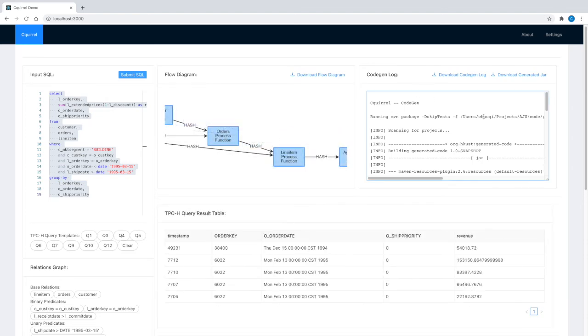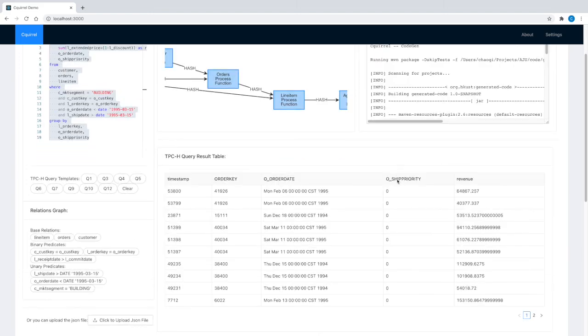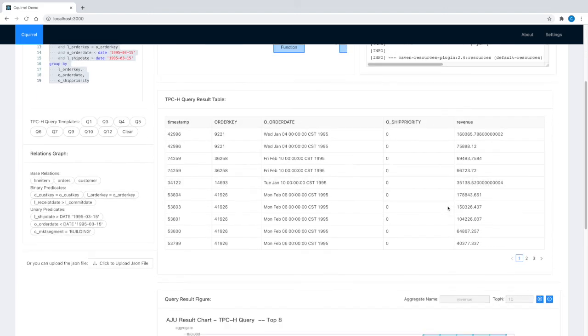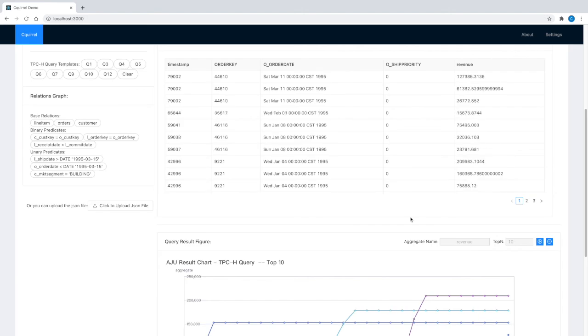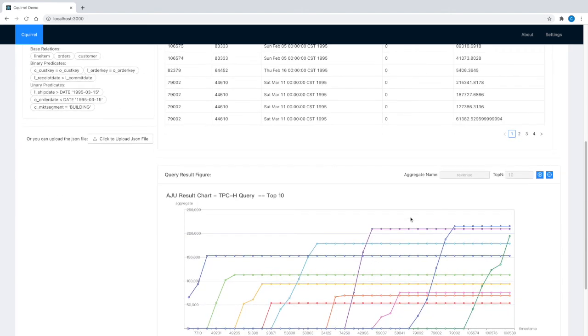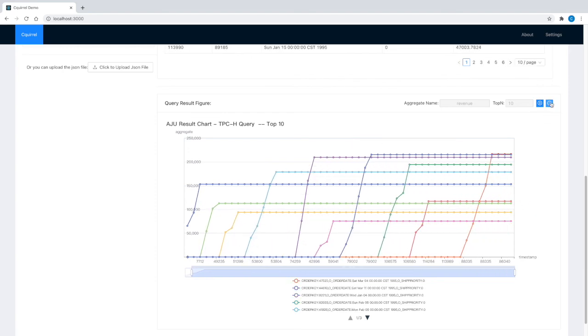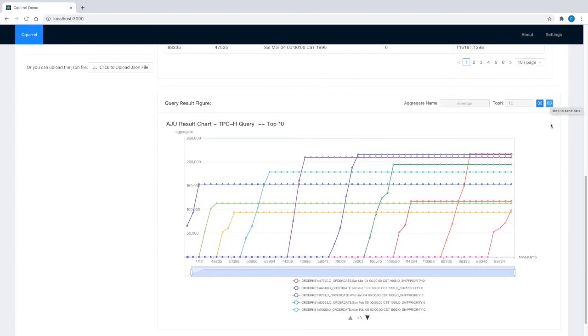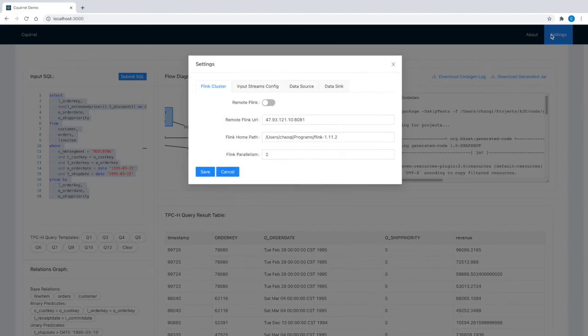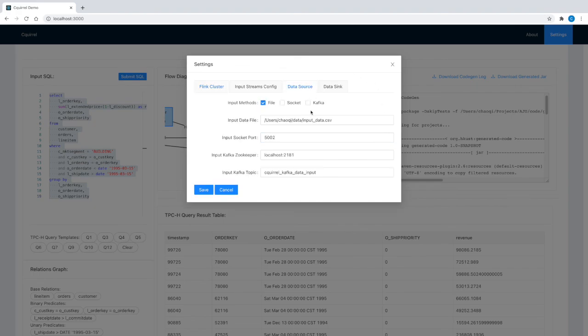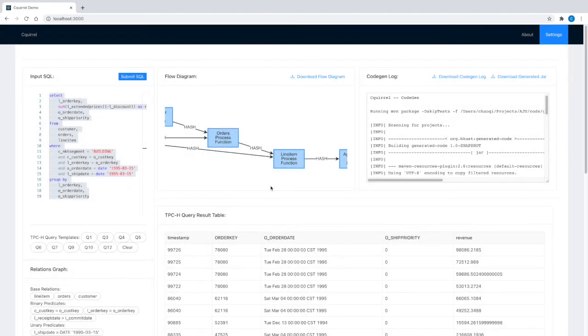While the input stream is being processed in the Flink cluster, the system will continuously receive delta query results and display the query result in both table view and dynamic figures. The demo audience can also pause the incoming stream to view the query results if desired. In the setting page, users can specify system parameters, such as specifying the Flink cluster, or specifying input and output sources. Like Flink, the Squirrel system can support file, socket or Kafka as the source.